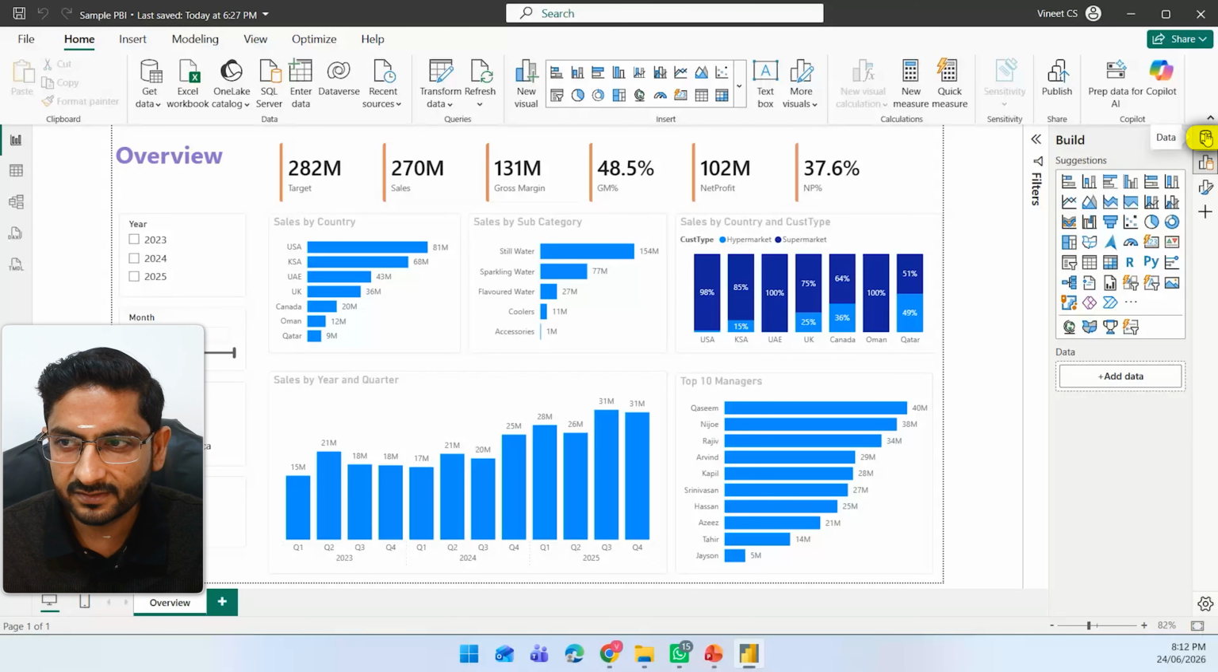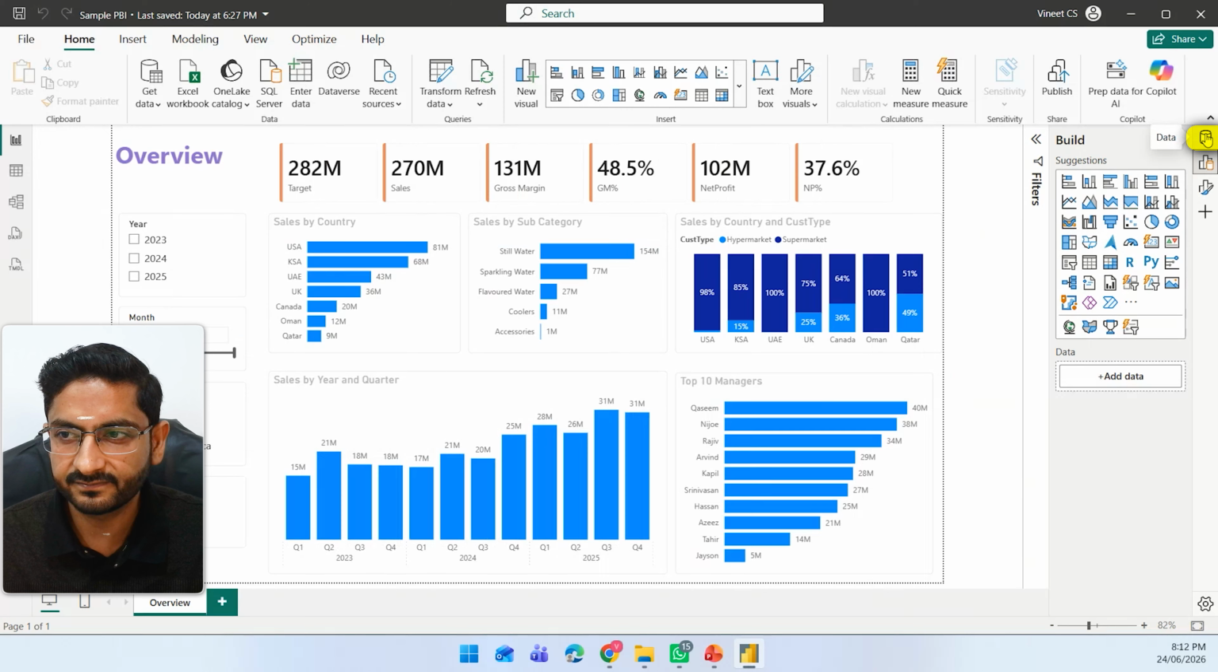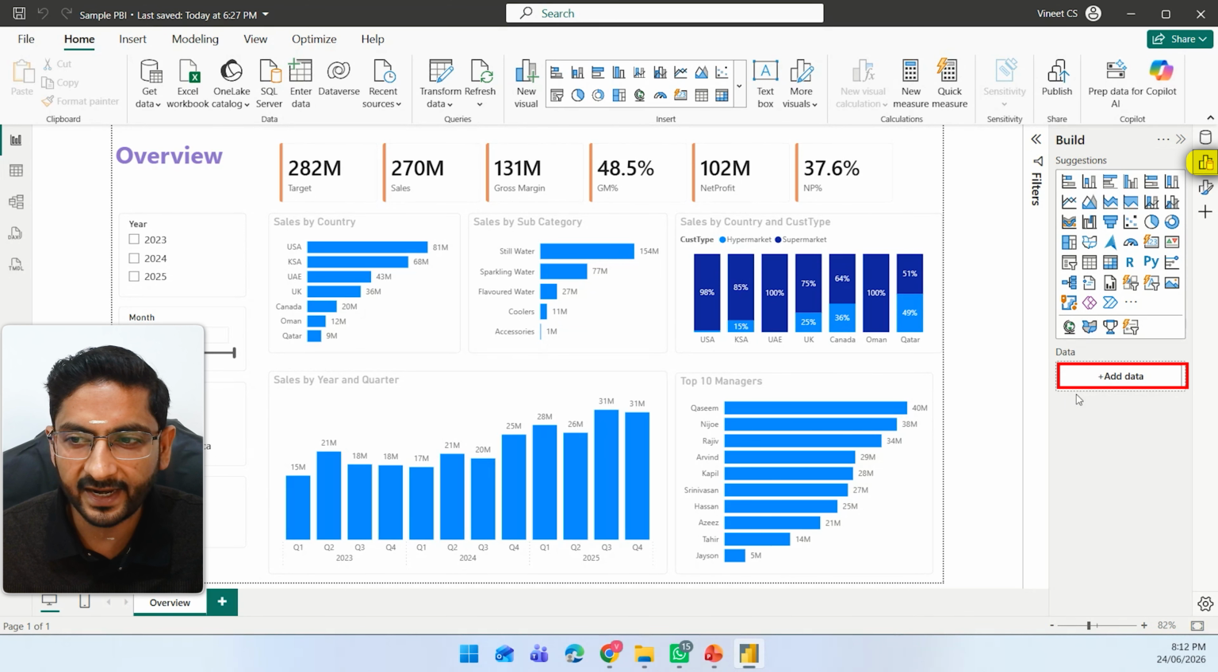So it makes it visible, and once again, if I click on it, it hides it. Similarly, this is our build visual section where we used to add the fields over here, right? We used to add our fields to the data sections. Whenever we choose any visual, we need to add the data model fields or measures over here, right? So this is the part which I am seeing over here.